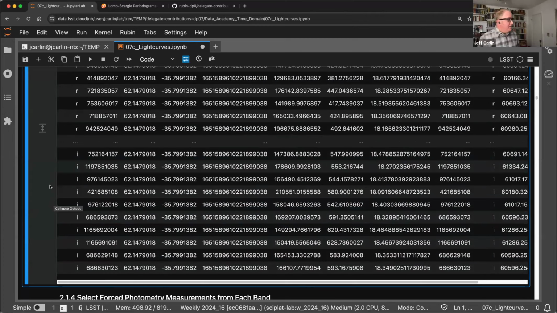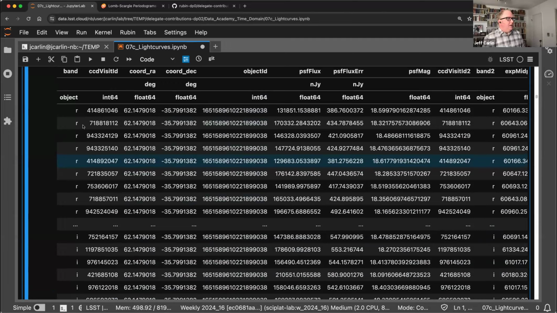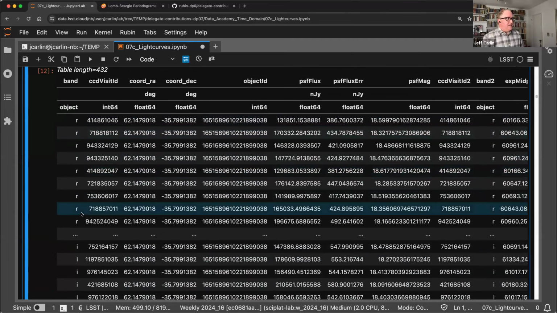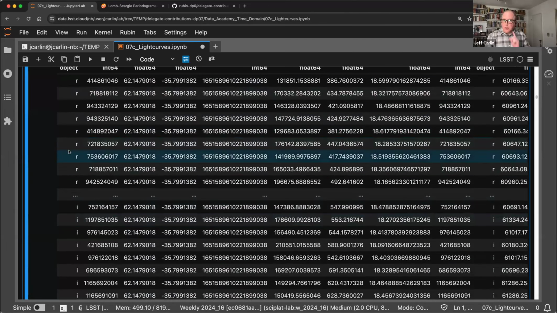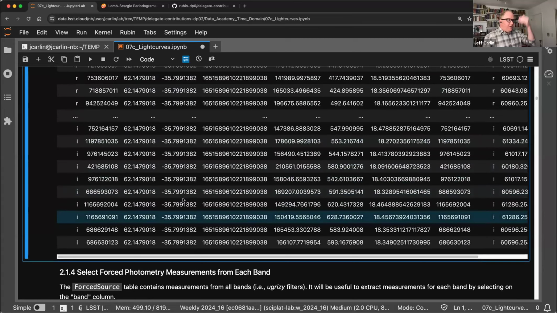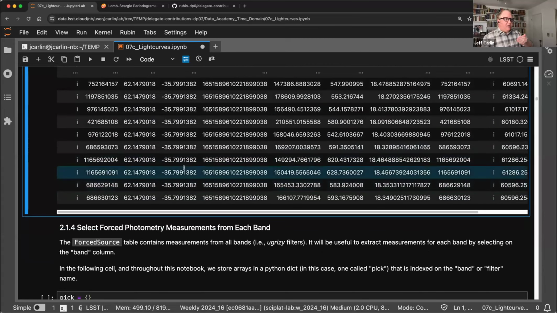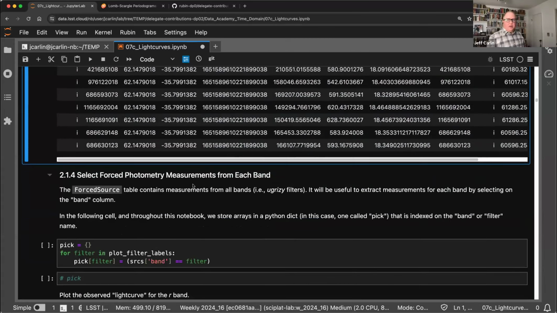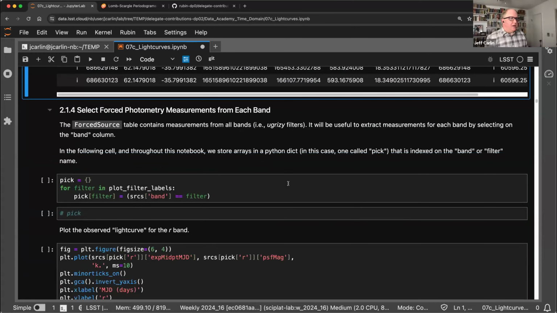And finally, note that the first column you see here is band, and you can see that more than one band is included. So this gives us the measurements from all of the bands. So here you can see the R and the I. So we'll pick them out from each band separately in the next section. I'll pause just to see if there are any questions so far. Looks like we're good.